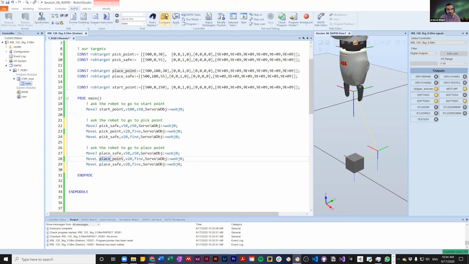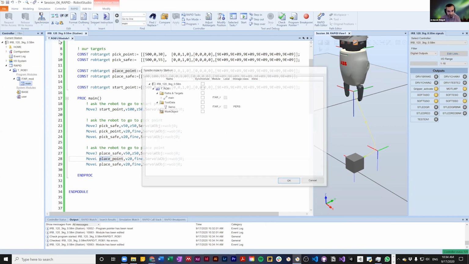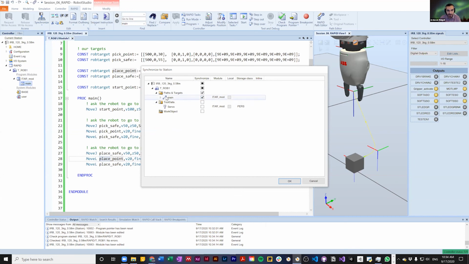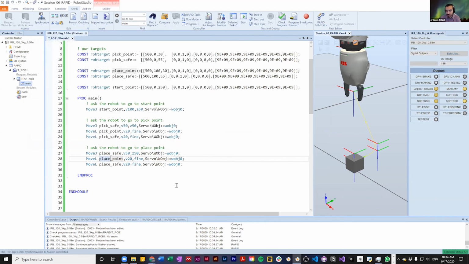Once I'm done with these parts, I can hit apply. And I look down here, I realize that there's no error. Everything is blue and white, so no problem. And now I can synchronize to the station. Right now, if I hit this one, you can see that it has all these targets for me. So let's go for pick safe and place safe, which are the two targets that I just made. Hit OK, and they immediately show up here.